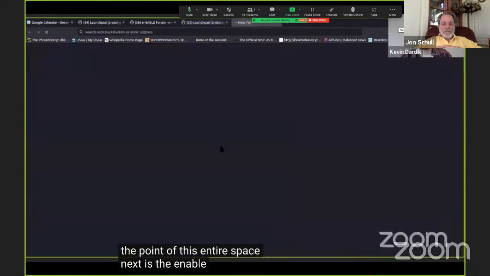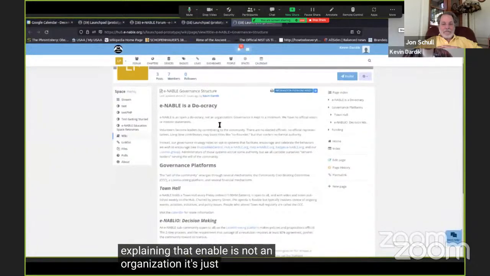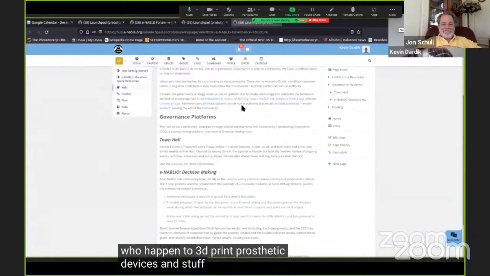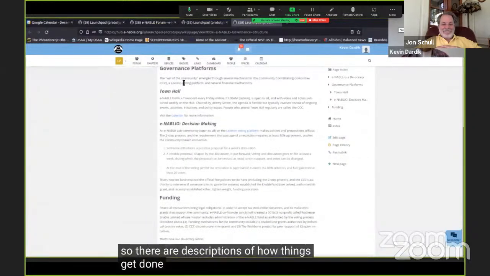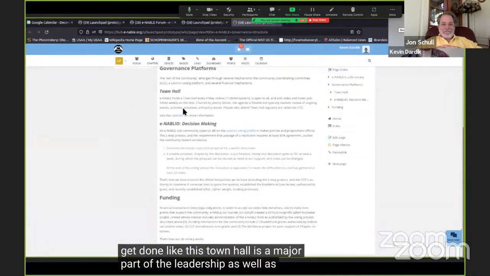Next is the e-NABLE governance structure, explaining that e-NABLE is not an organization, it's just a bunch of people who happen to 3D print prosthetic devices and stuff. So there are descriptions of how things get done, like this town hall is a major part of the leadership, as well as e-NABLEO, the Loomio voting platform for actually dispersing money, as well as some comments on funding.